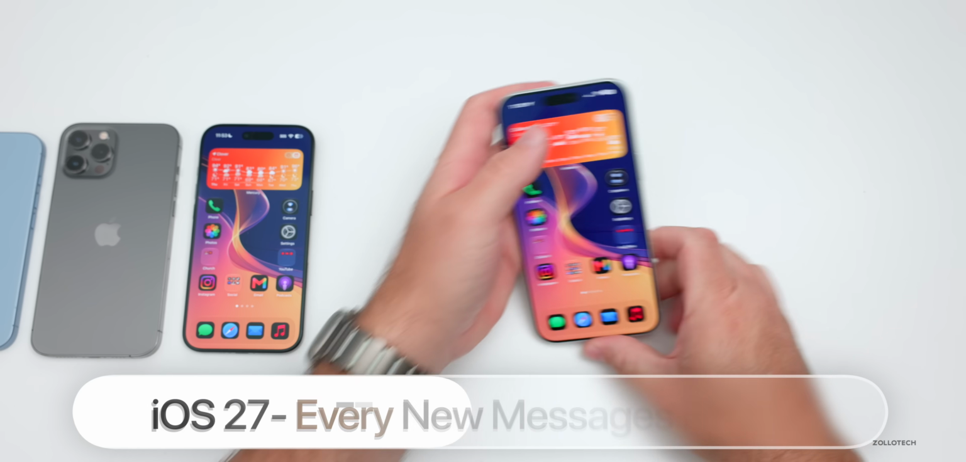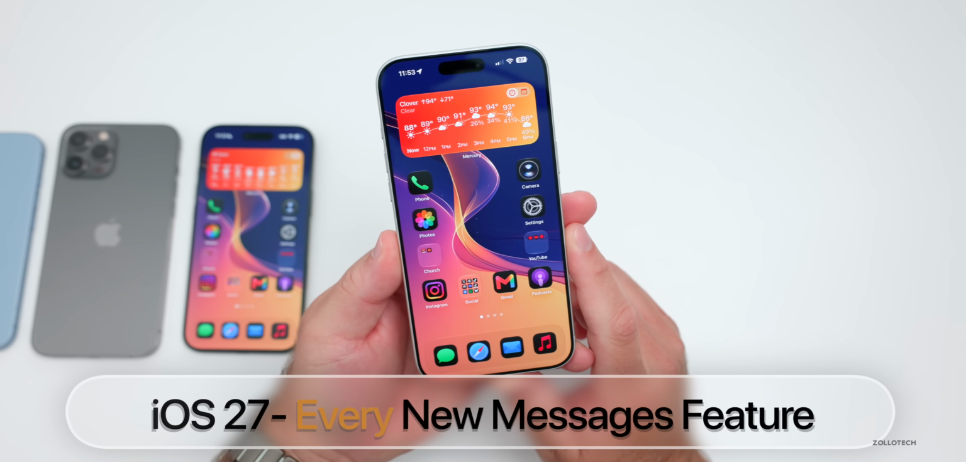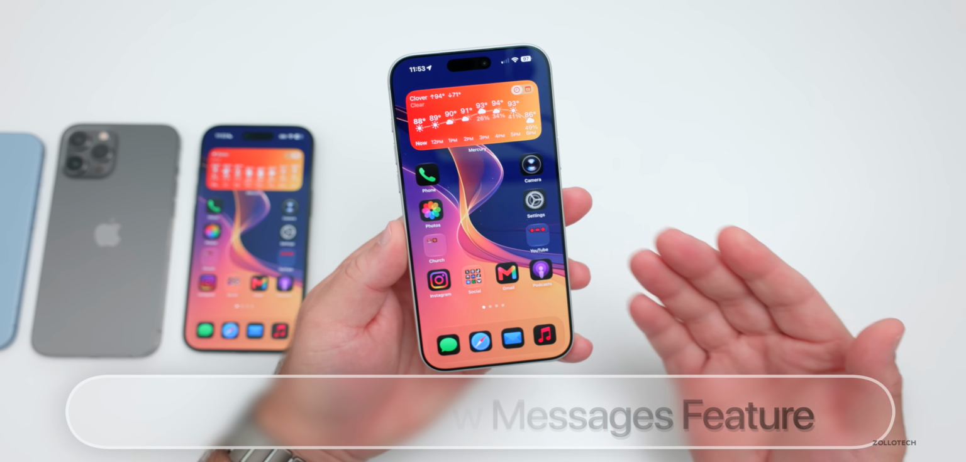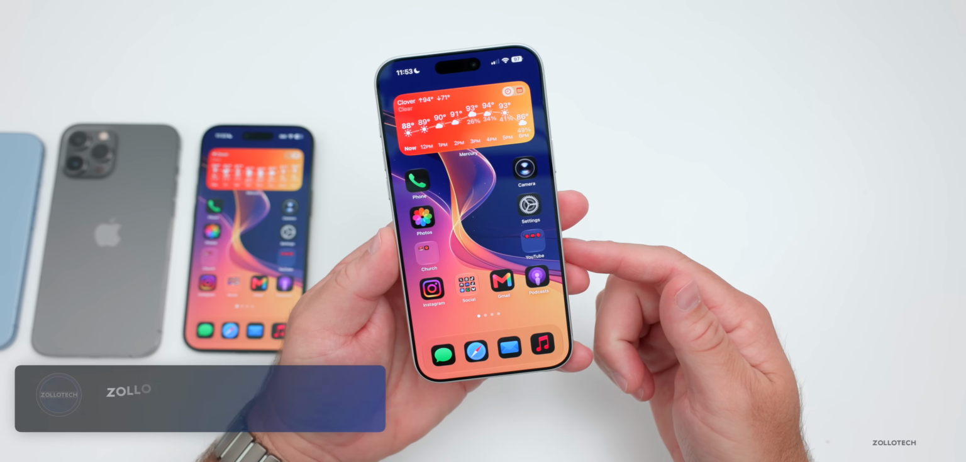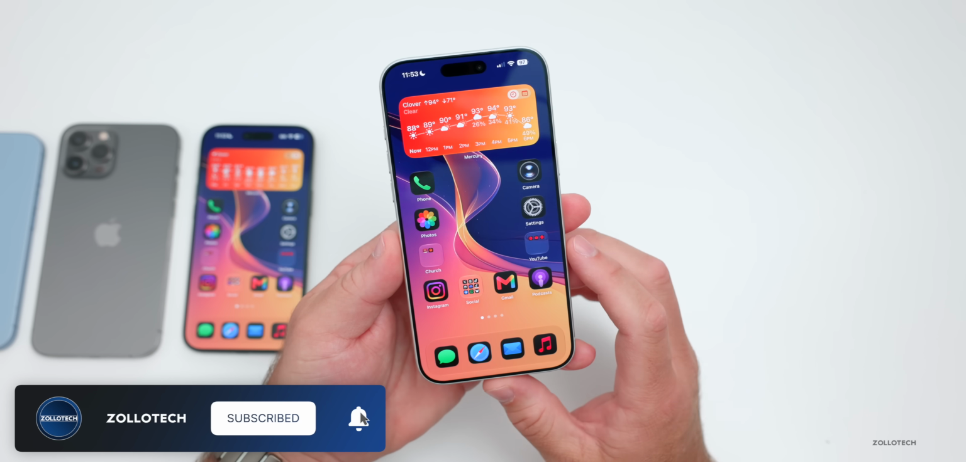Hi everyone, Aaron here for Zillotech, and iOS 27 has hundreds of new features, changes, and updates, and in this video we're going to take a look at everything new with Messages or iMessage on iOS 27.